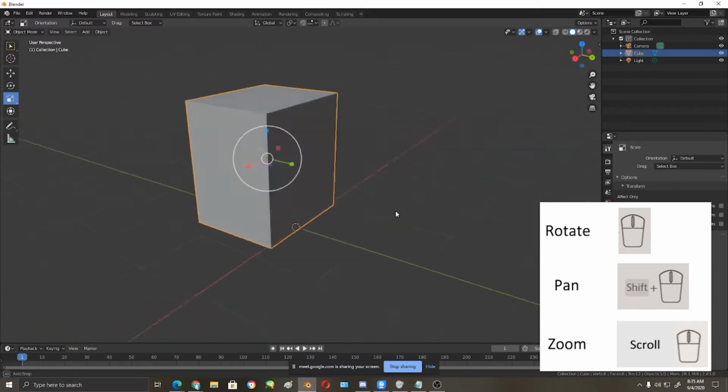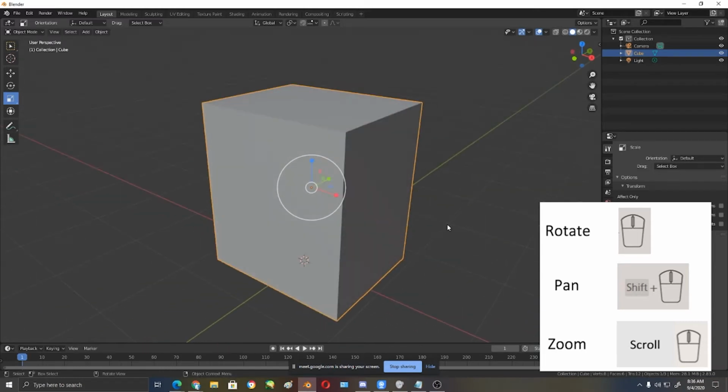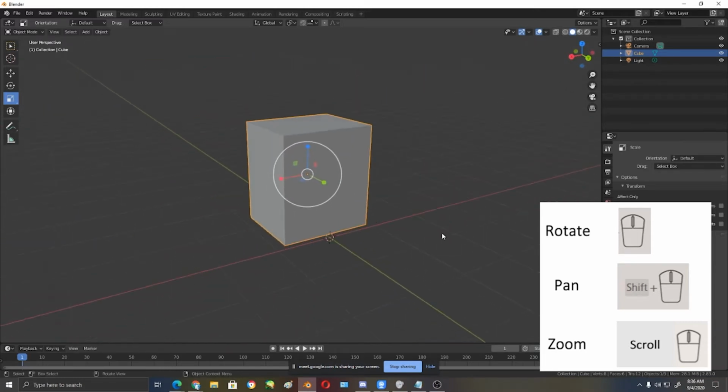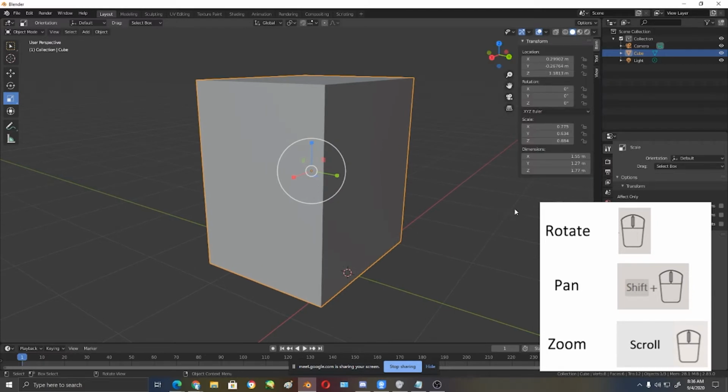So try to practice moving around. Zoom in, zoom out. All right. Now, the next thing is when you press N, try to press N.